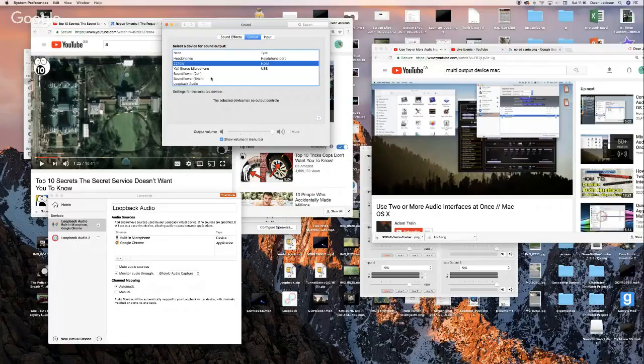And then sample rate, again, I'm going to leave it on default, which is 44.1 kilohertz, which is the same as the sample rate that I use in Logic. So it's not going to make a lot of difference.